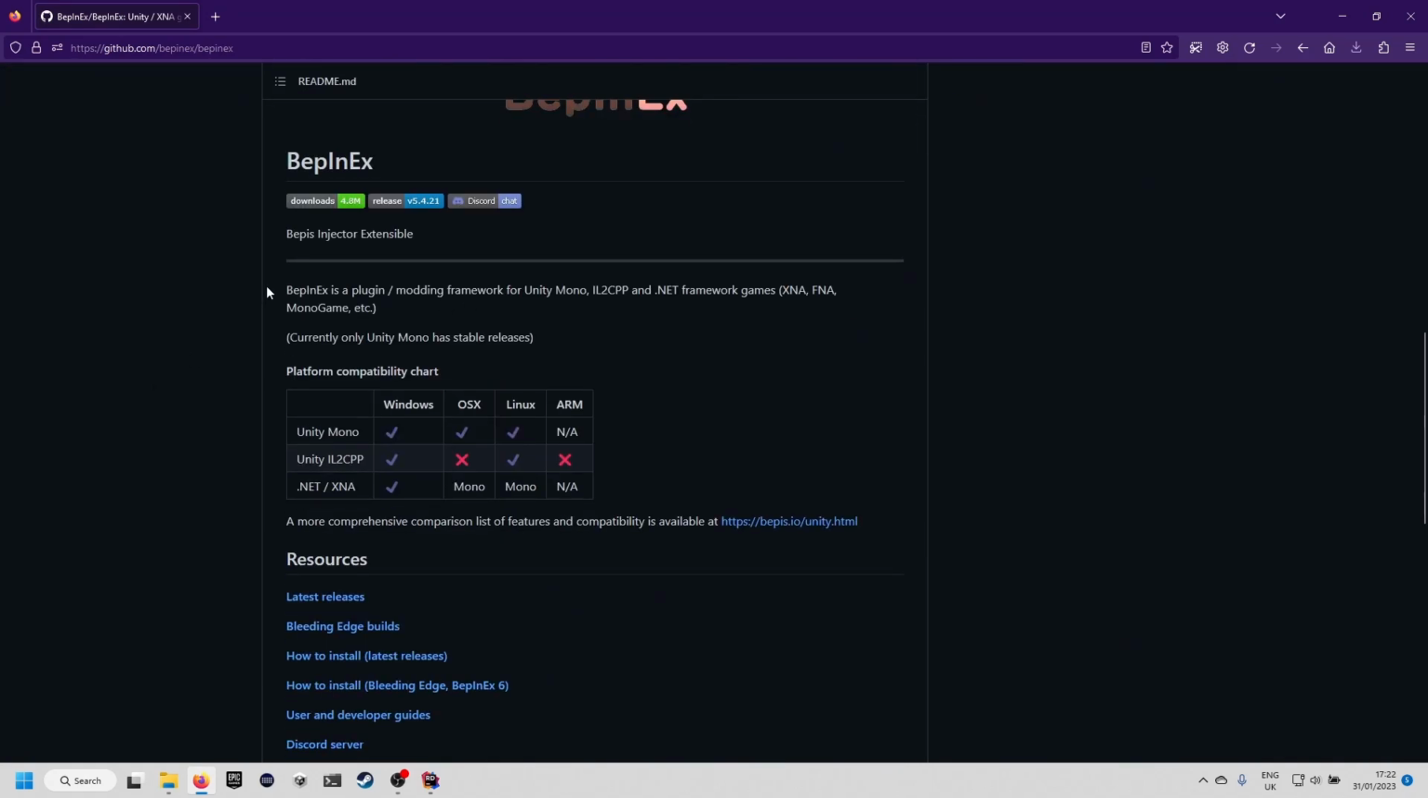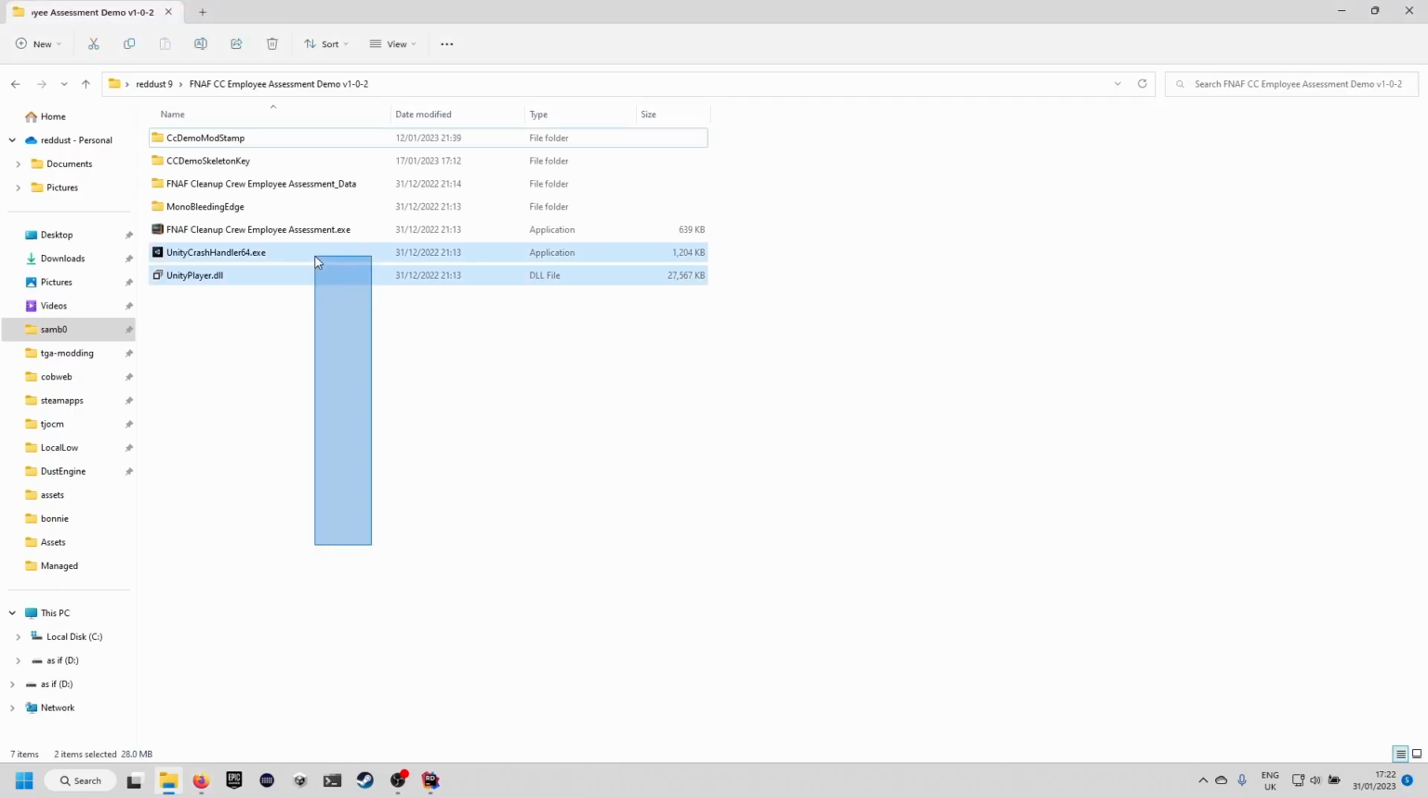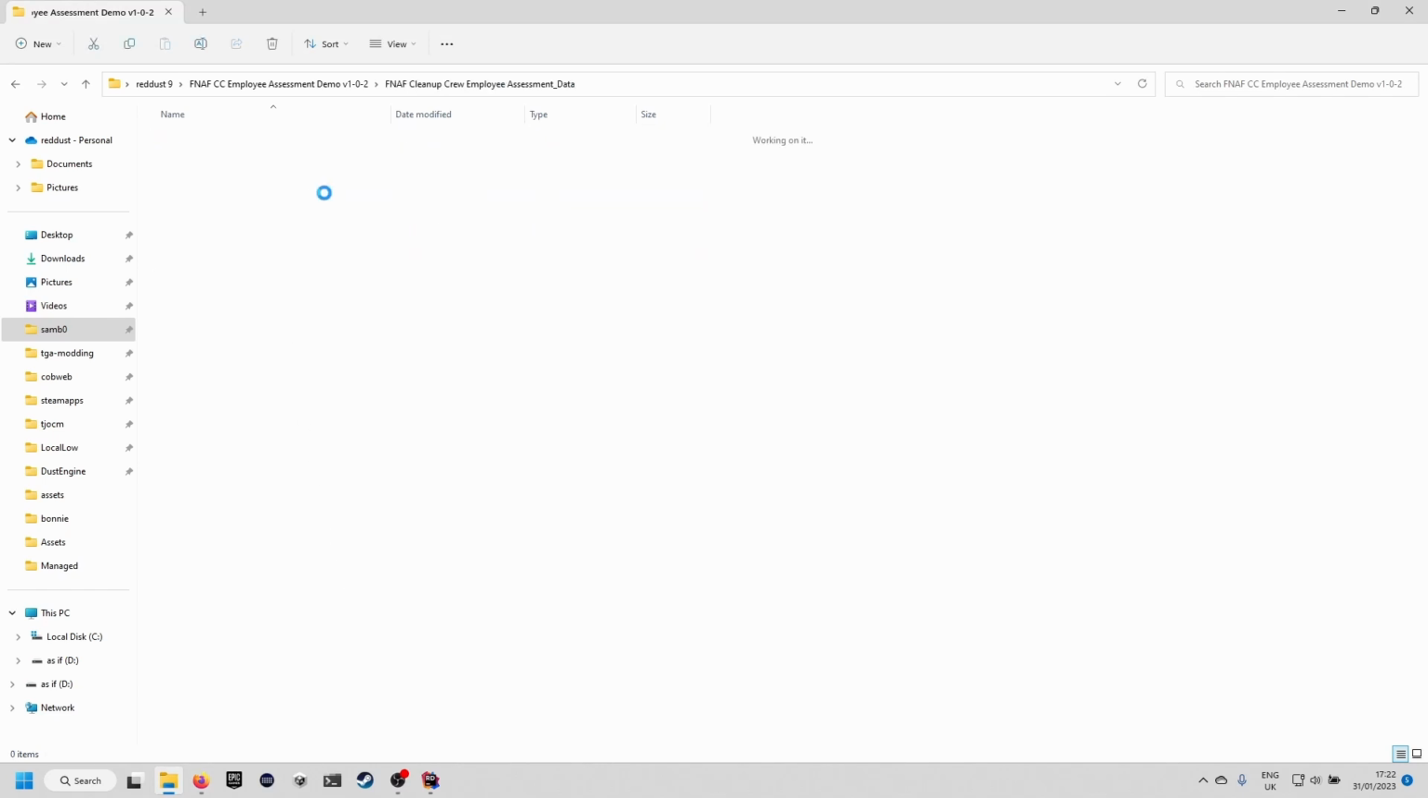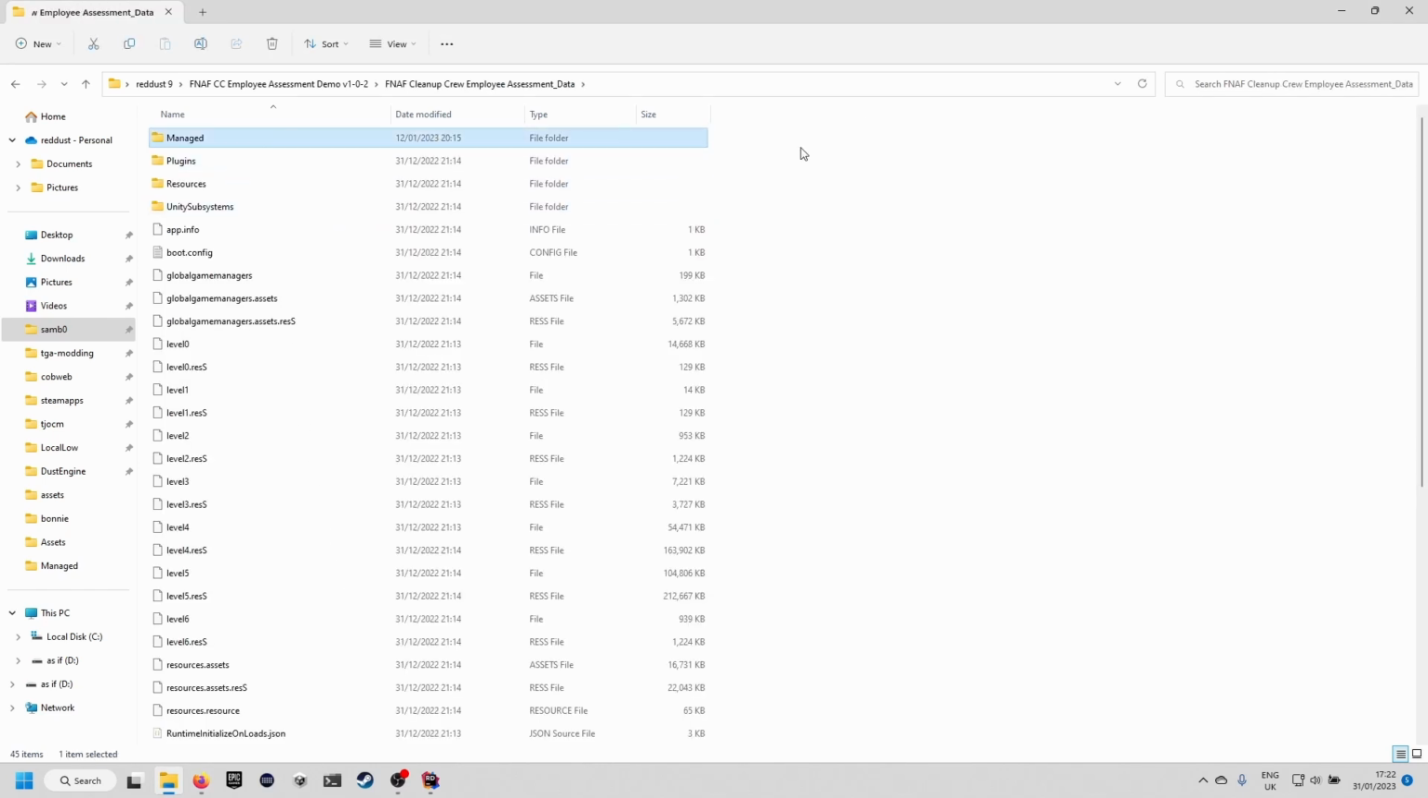You can see here it's a plugin modding framework for Unity games, and it supports Mono, which is what Cleanup Crew is made with. You can tell what a game's made with by looking in the data folder. If there's a managed folder, that means it's Mono, and if there's an IL2CPP folder, it means it's compiled with IL2CPP.